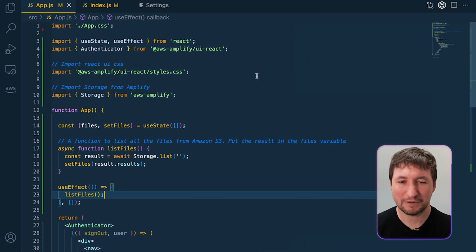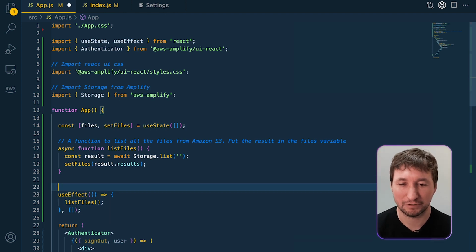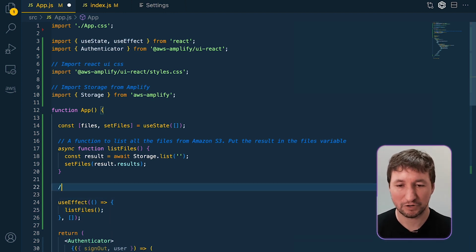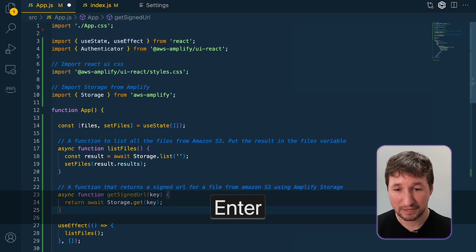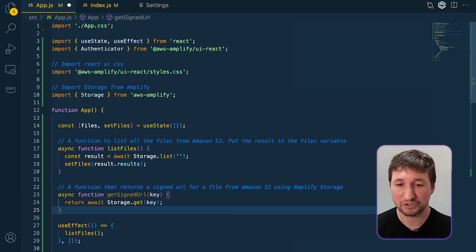So let's say we want a function to get the signed URL for my images. I'm going to write a comment saying, I want a function that returns a signed URL for a file from my S3 storage and using the Amplify storage. Typing enter, yeah, it proposes me a function. That sounds good to me.